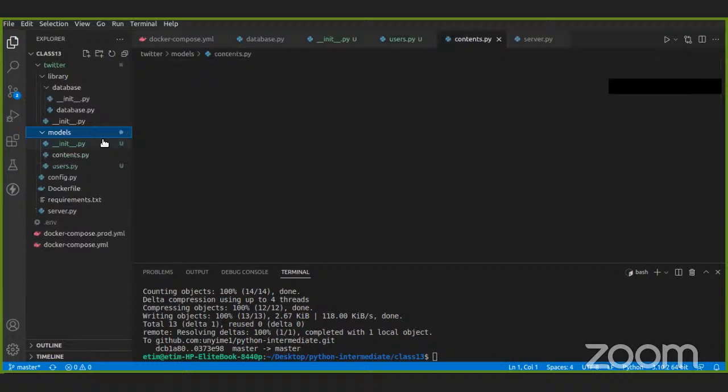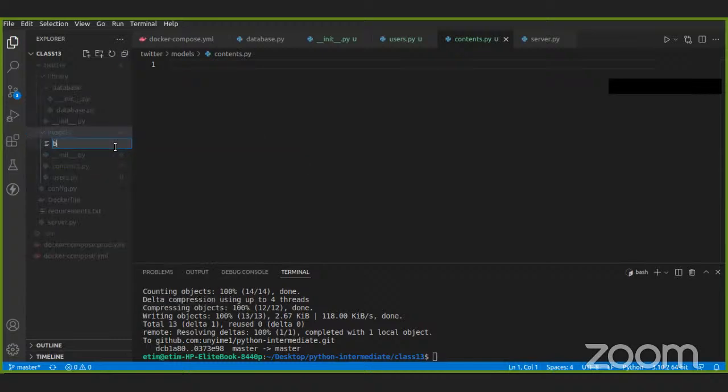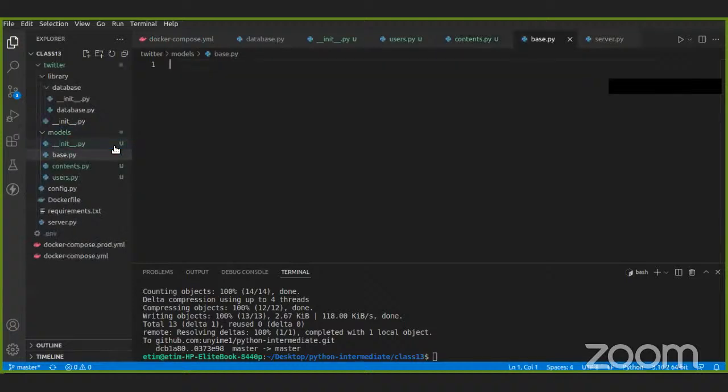Contents.py, and models like tweets, replies, and all of that will be stored in this particular module. Then I'm going to create another file called this.py, which will store the shared logic that I'll be using across each of those modules.